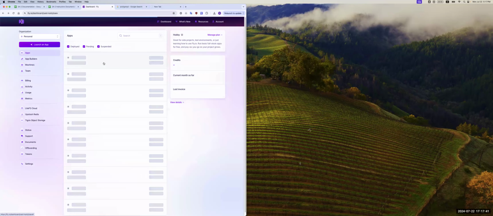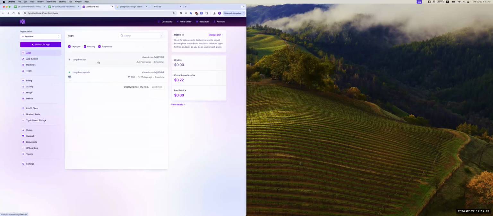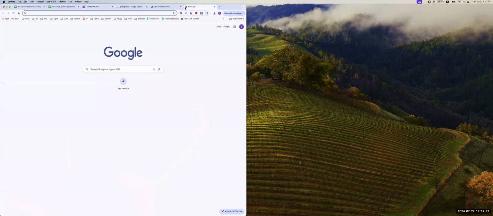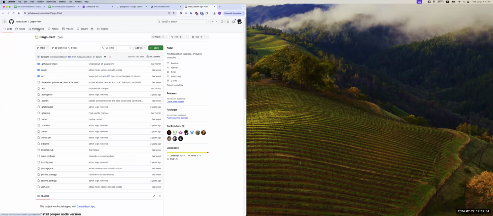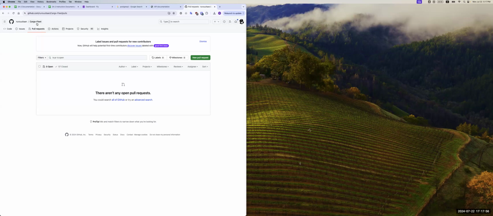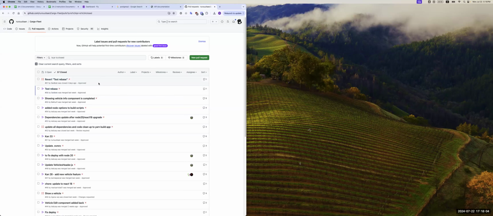What else? For the deployment, for the front end, we use Netlify. And if you remember, we have also configured it so that whenever you merge some changes, it gets automatically deployed to Netlify.